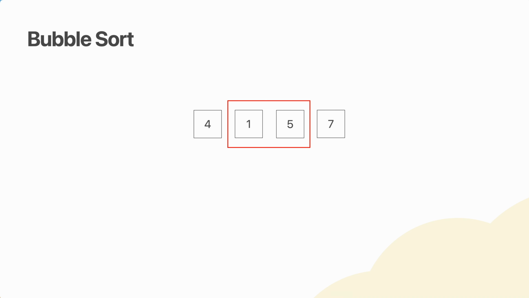And because we know that 7 is in the correct position, because on each iteration the element will bubble up to the right, we are no longer checking 5 and 7, because we obviously know that 7 is in the correct position. Let's go back to the beginning. 4 is bigger than 1, so we'll swap it. And that's all, our array is sorted. Okay, let's implement it.